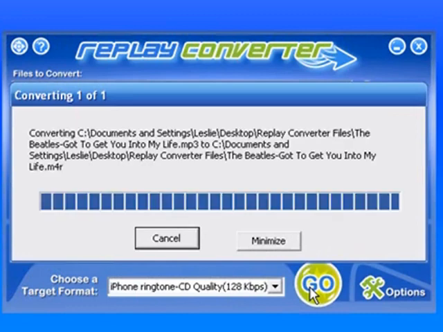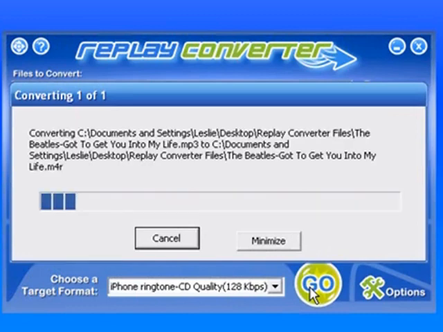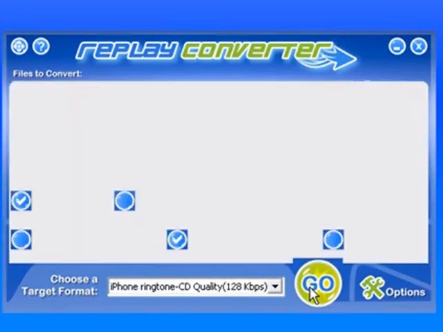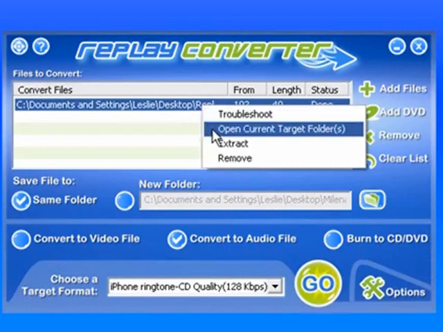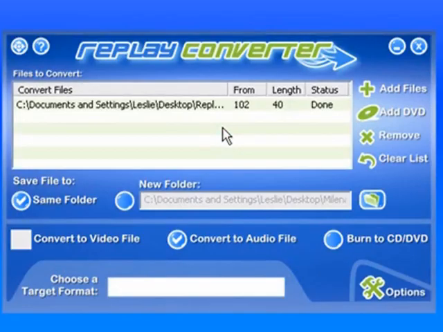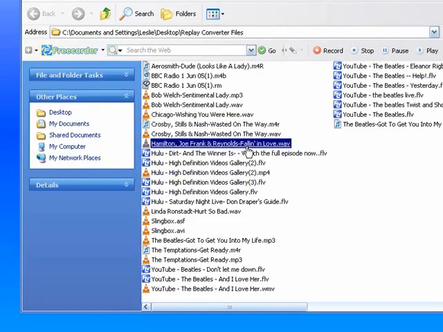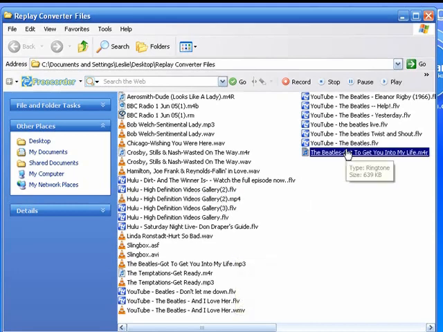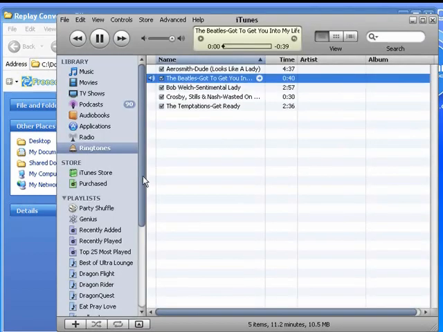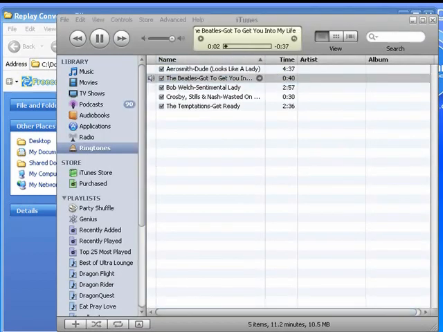The progress bar comes up and it looks like it was done super fast. Oh, it is done super fast. Because I asked it to convert from and to the same folder, I just right click on my file and I can go to Open Current Target Folder. It brings up the folder that my original is in, and also here, it says, it's at the end, The Beatles Got to Get You Into My Life. So I click on that and it'll bring up iTunes.